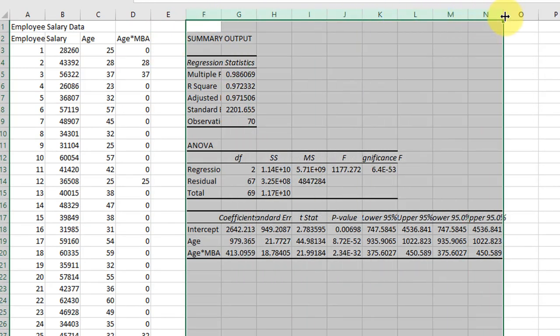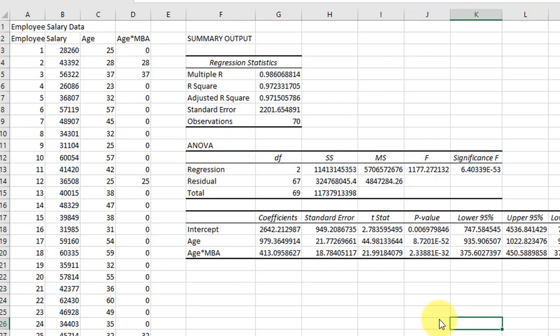I'm going to select those and expand them so we can see everything here. And again, I want to format those p-values. You can see this time both the age and the age times MBA slopes are significant. And again, because of the type of work we're doing here, we don't worry about the intercept being shown as not significant. And the overall ANOVA is significant. So we would use this equation to predict our values of salary given age and MBA status.